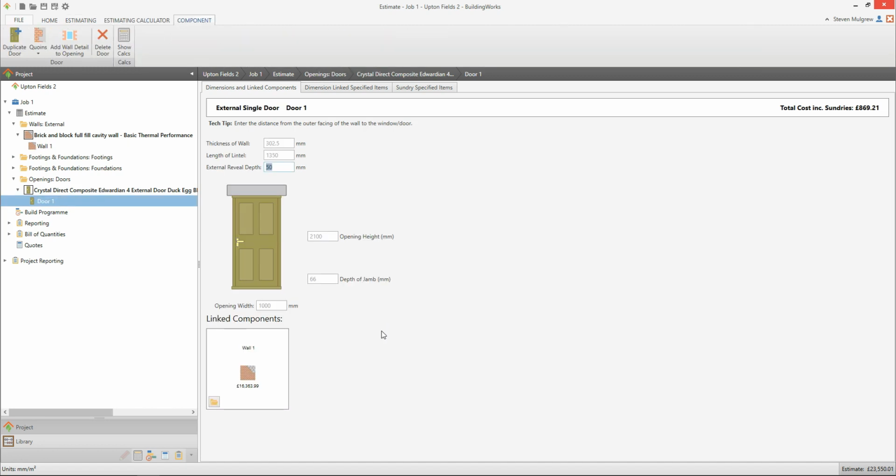You can see from the Project Explorer that you've jumped to the door component, as the door component is now highlighted in blue. On the Dimensions and Linked Components tab of the door, you can see the cost of this individual door component. You can also see the dimensions of the door.